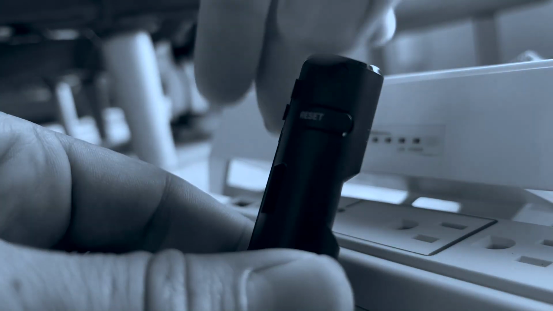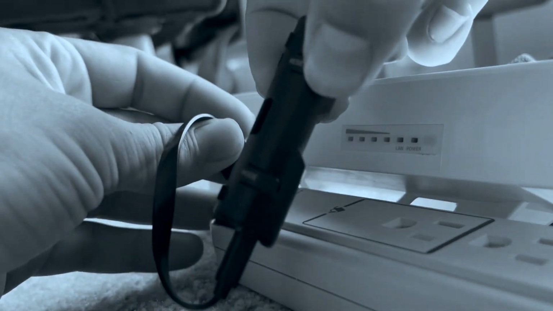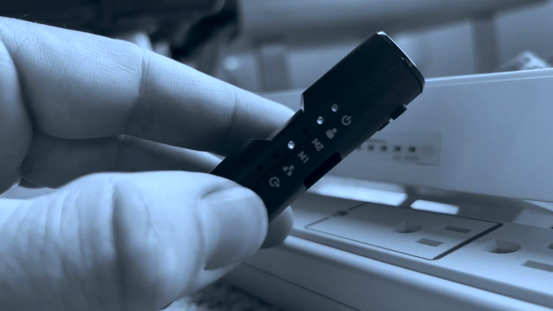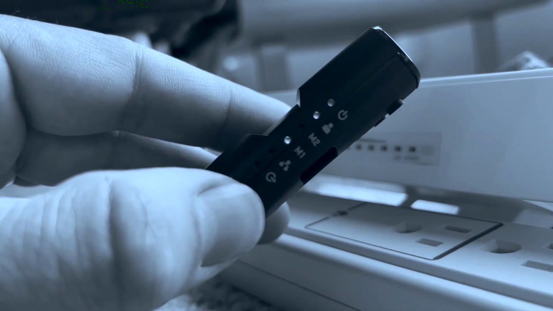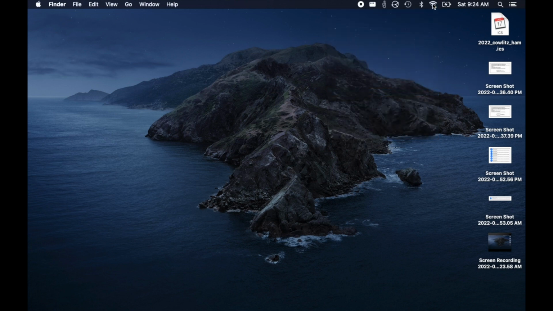To restore the device to a known configuration, hold the side button labeled Reset while plugging the device in. The user LED will illuminate, indicating the device is running the factory configuration. Using a nearby computer or tablet, connect to the RBMQS AP1 network.